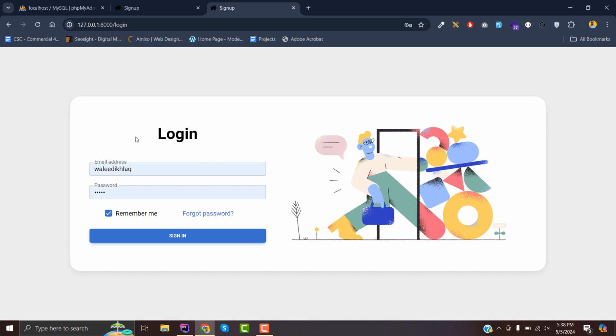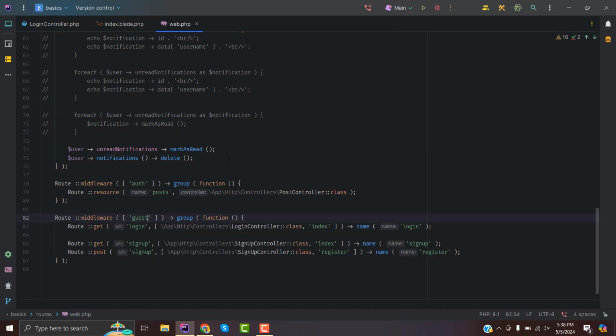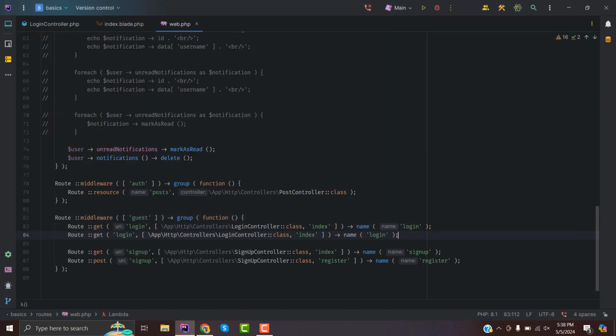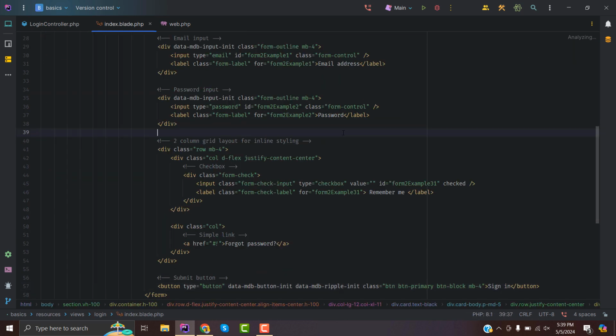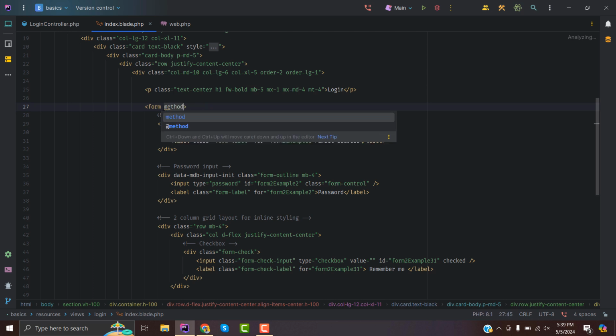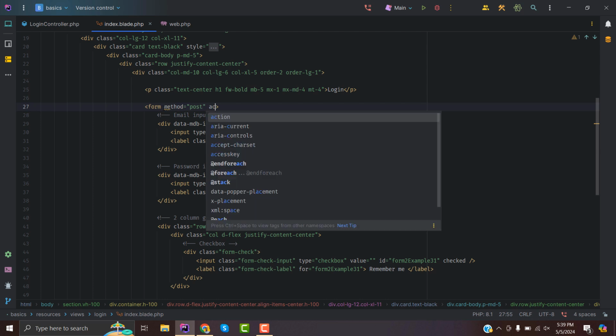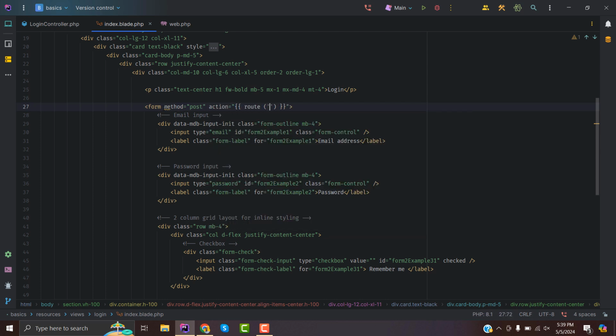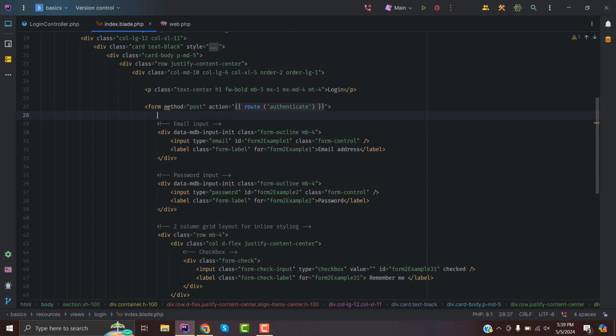Now let's do the functionality behind this login page. So what we need is basically a post method on this login page and then create a function of authenticate. And let's also give this a name of authenticate, and let's open the form here and make the method post, and the action should be route authenticate, and don't forget to use the CSRF token.